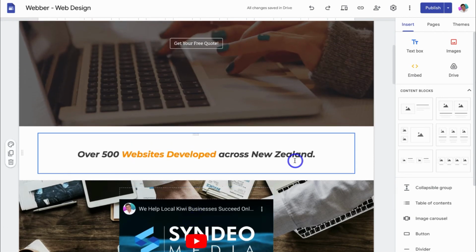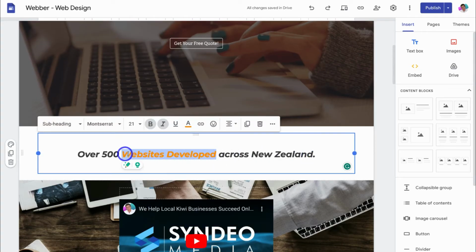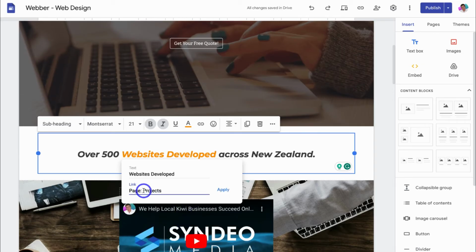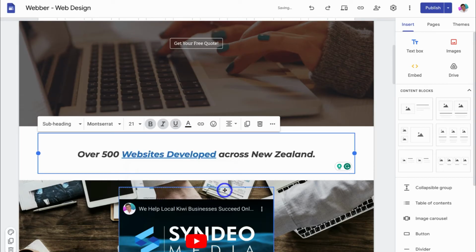For example, what I could do is highlight this and then navigate up to link, and I could link this websites developed to projects. These are previous projects. So websites developed, this text here, if someone clicks on this link, on this text, that's going to take them to the projects page. I'm going to go ahead and click on apply. And that's what we call an internal link.